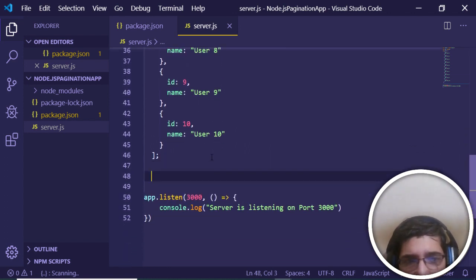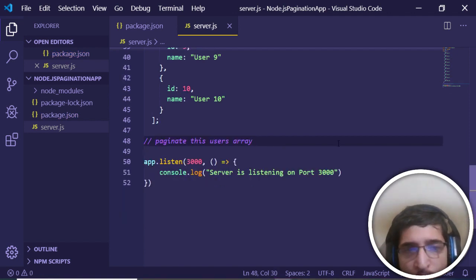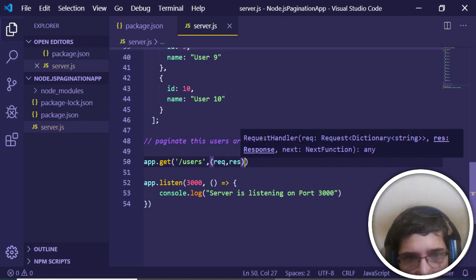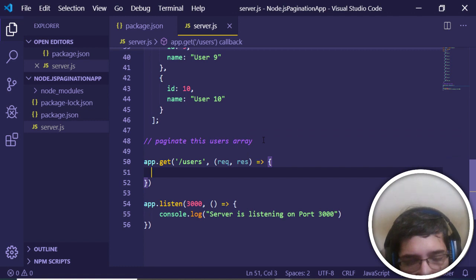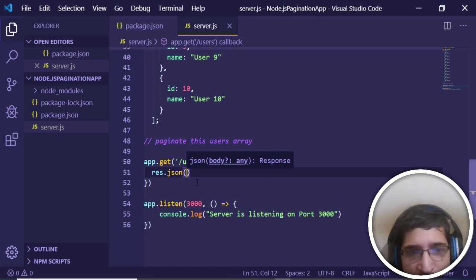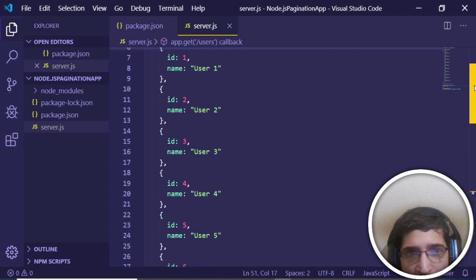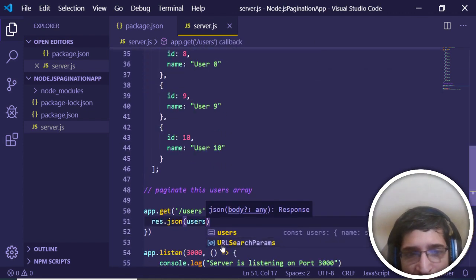Now we just need to paginate this users array. But before paginating this array, we can make a simple get request here. So when we go to /users, this will contain a request and response object, and this will be an arrow function. Here we can write response.json, and convert this object into JSON and pass it. So this has the users array, and I am just returning a JSON version of it.